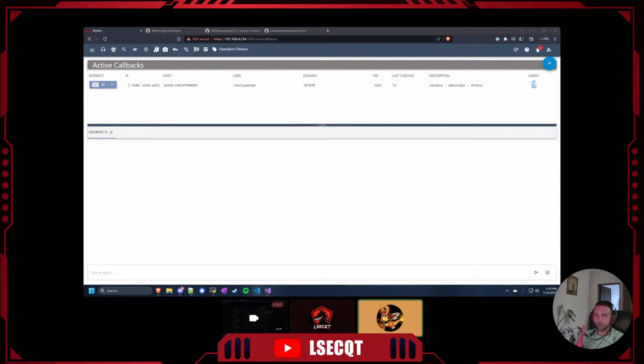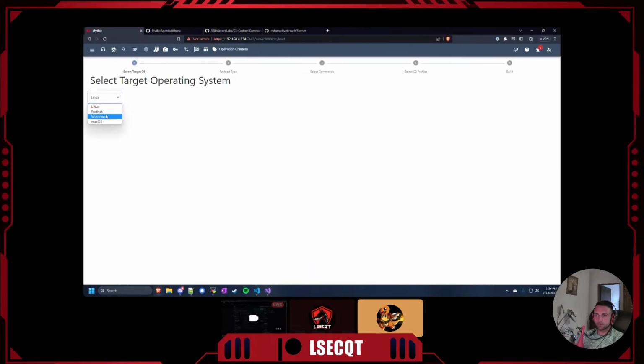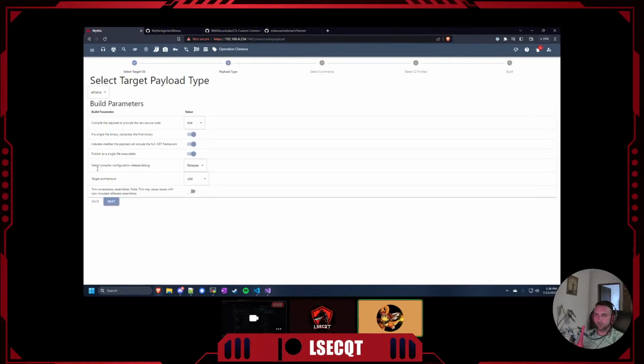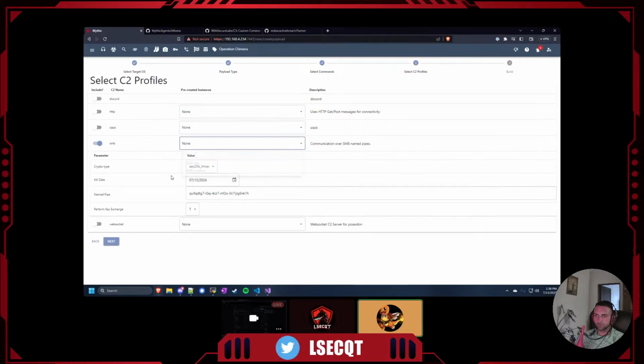So for example, I pre-created a couple of SMB ones, but I'll go through the SMB creation process real quick with you. Go ahead and generate an SMB agent. You want to select what specific named pipe you want. That's really the only configuration you need to set. Do people have a syntax for that, or does a random name work? A lot of people like to use Mojo syntax.